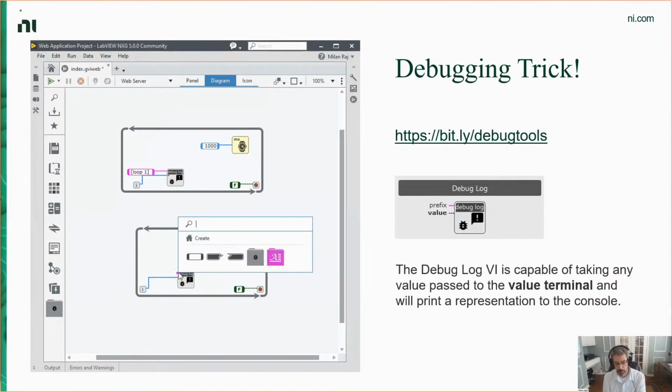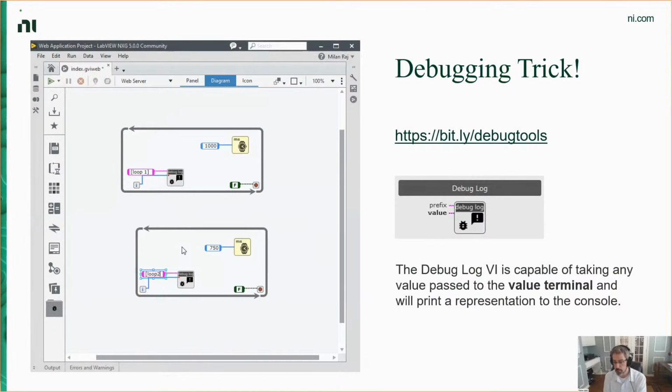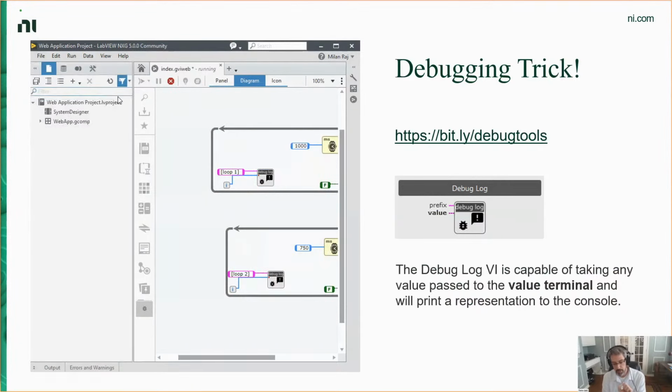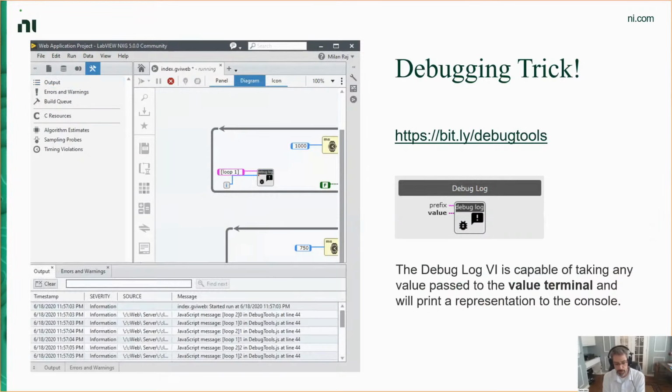I'm going to show one little tool here that one of our team members made. It's actually posted as a code example in ni.com's code example pile. There's a bit.ly link to it here called Debug Tools. What he's done here is you can drop these little basically temporary probes into your code. In this case, he's labeled each of his loops. And when those loops execute, those messages are getting logged to the output pane of the editor. And then you can also filter on these things and get down to the things you're interested in.